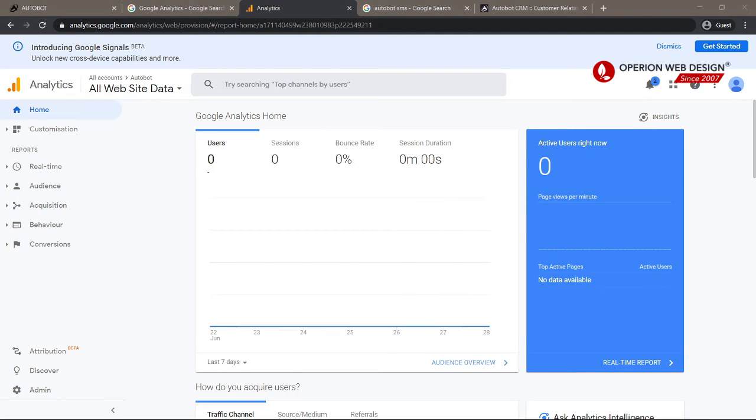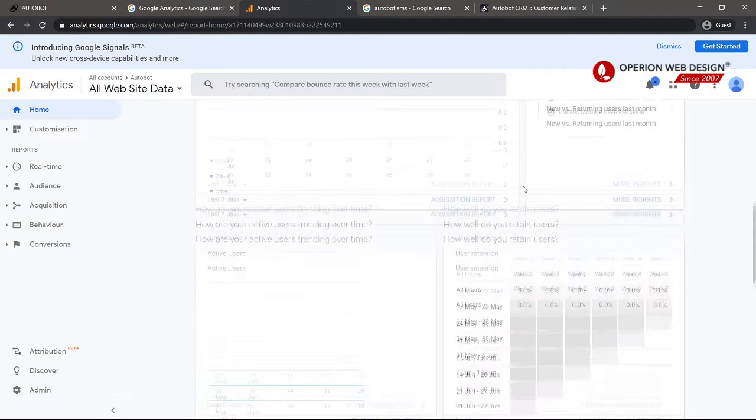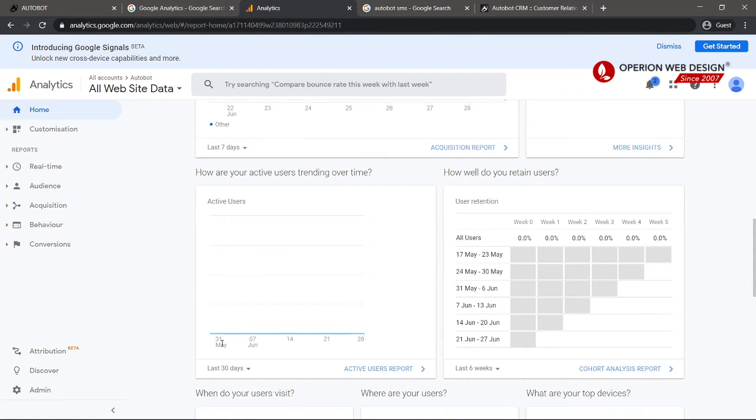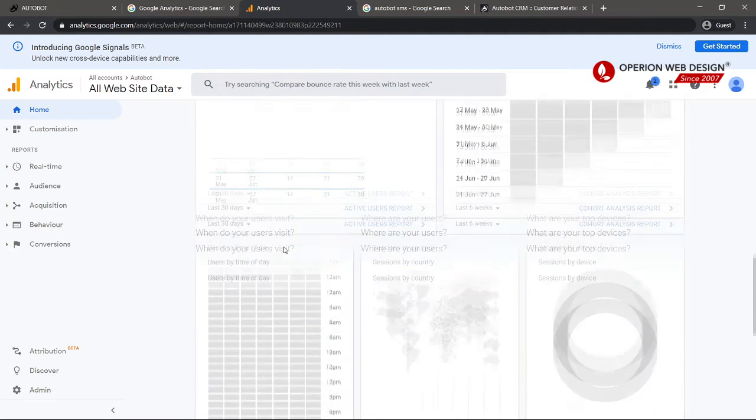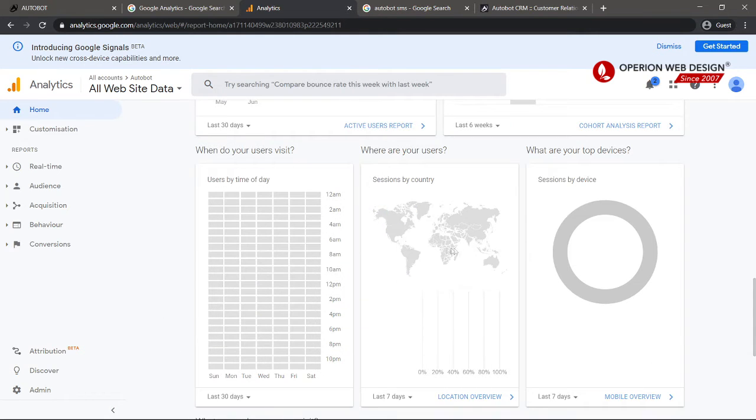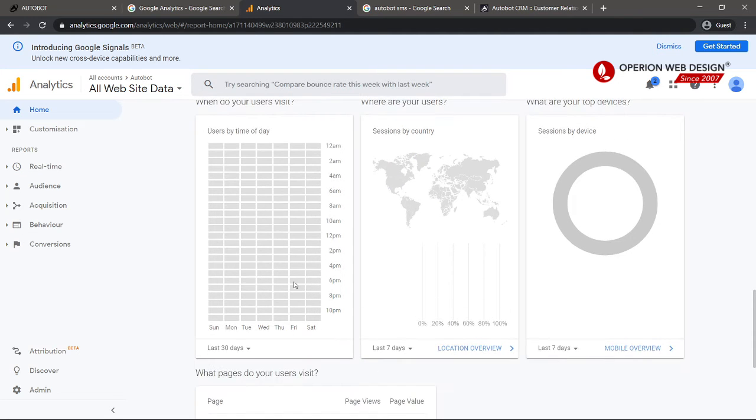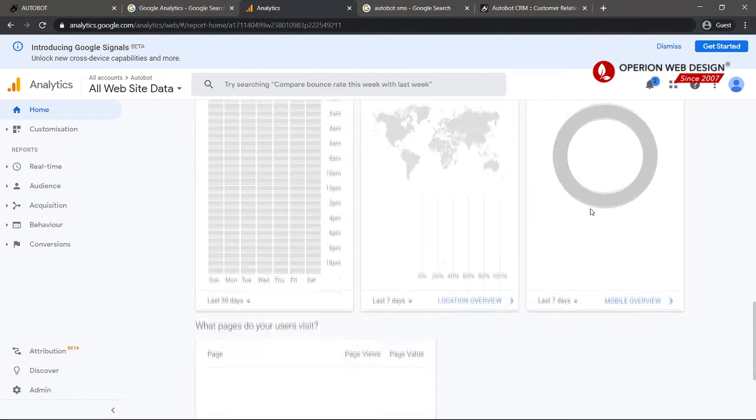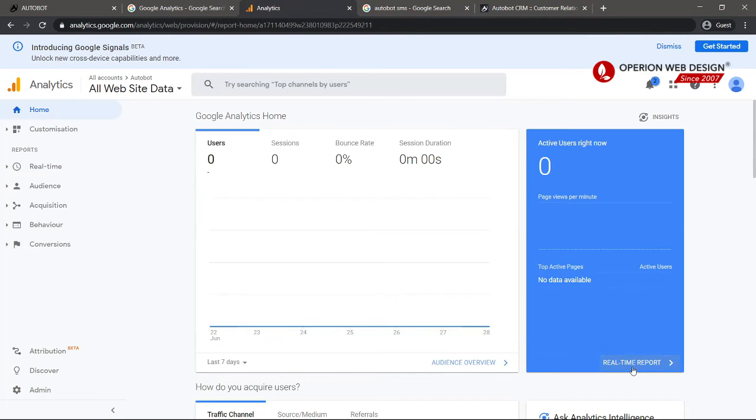You can see the active users for your website, so how many people are currently on your website. You can also see your active users for the last 30 days, or you can select the last 7 days. And your user country, and also the time that the users visit your website. Let's go to the real time report.